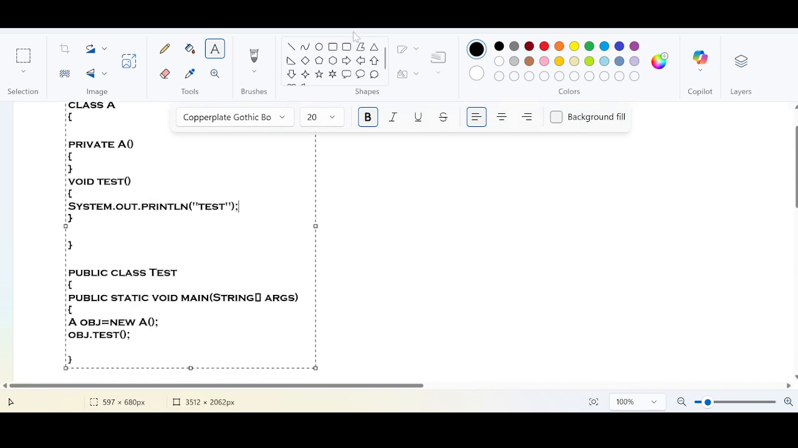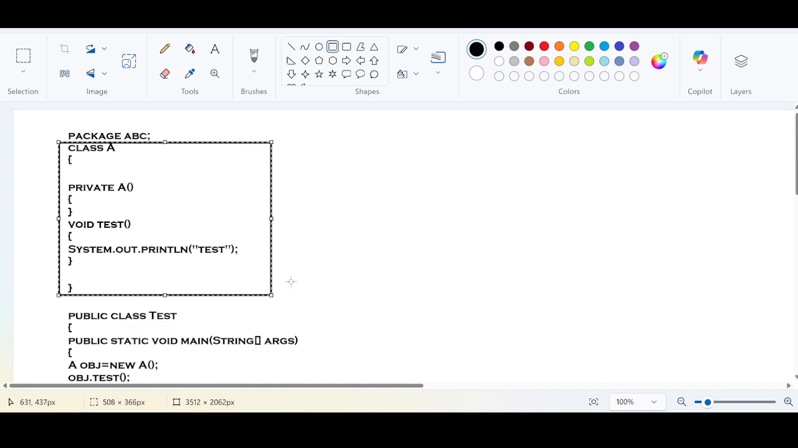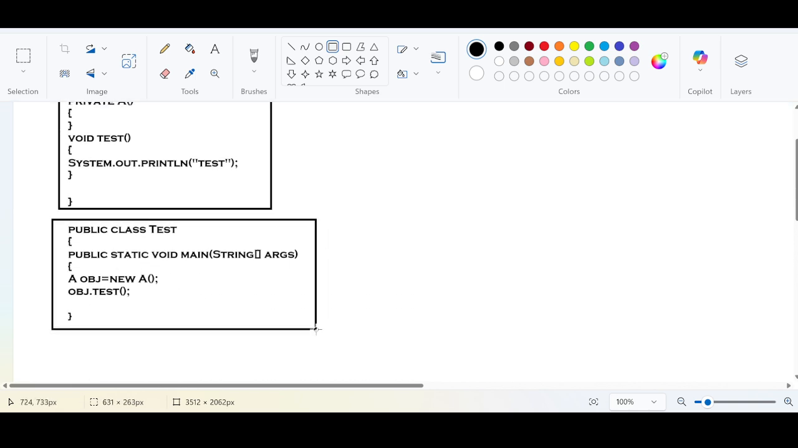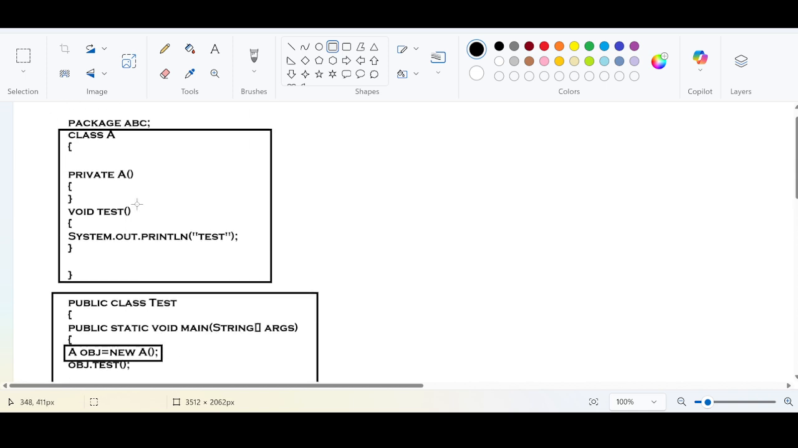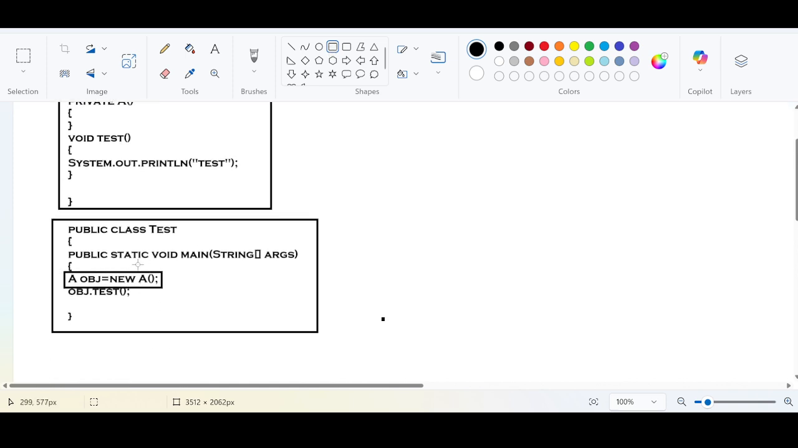Now we focus here. You are dealing with two different classes, yes or no? This is one class and this is the second class. You are creating an object for the class A. This object creation is for a different class. But if you look at the constructor, after the new keyword, what are you doing? You are calling the A constructor.